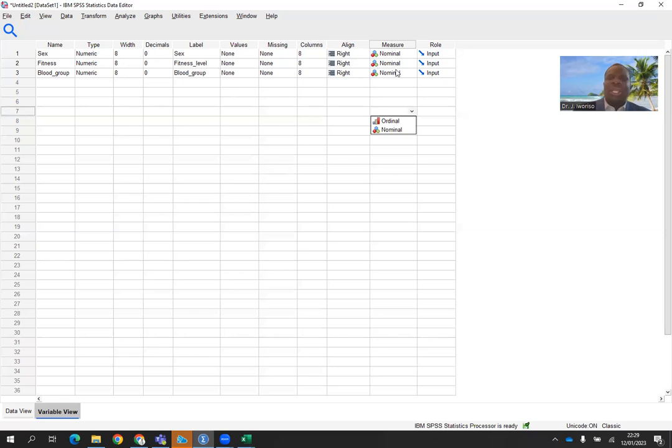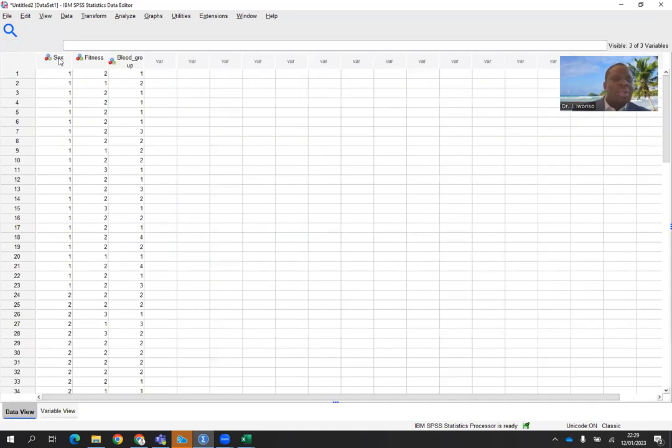In this case, it's just a kind of classification of the variable. Is it a scale, which is quantitative? It could be continuous or discrete. Or is it categorical, qualitative, which could be nominal or ordinal? Now, if you go back to the data view, you will see that the variable names, instead of VAR00001, VAR00002, VAR00003 that we previously had, have now changed to the actual variable names: sex, fitness, and blood group.